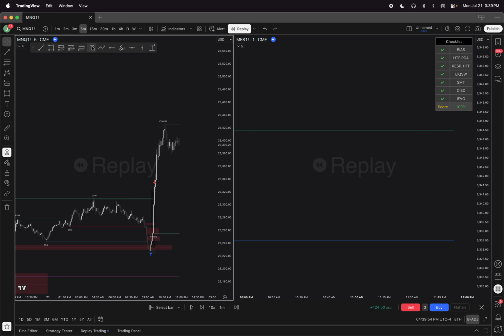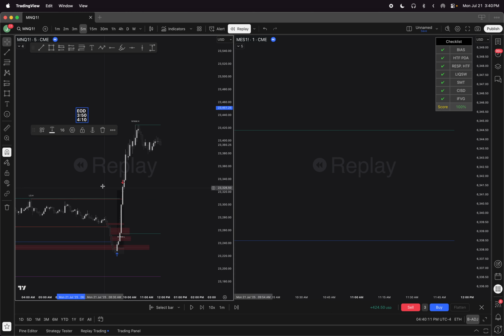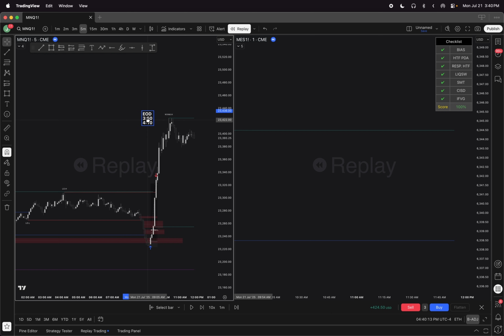That's how I use my macro sessions, and then at the same time I use another one called the end of day macro, which is just your 3:50 to 4:10. My bad, 4:10 on a macro session. So I like to use the end of day macro as a model, and that's some macro timing for that. So that would be a time-based execution as well.